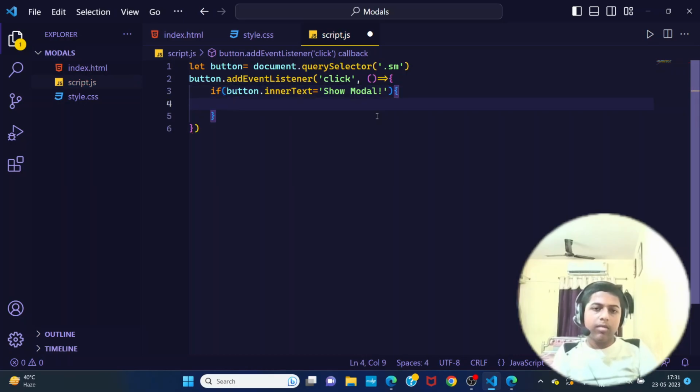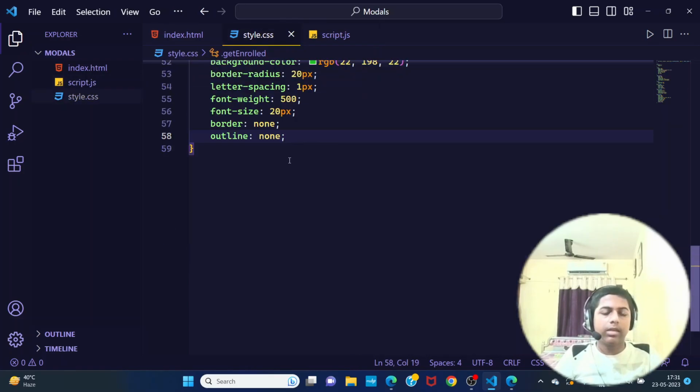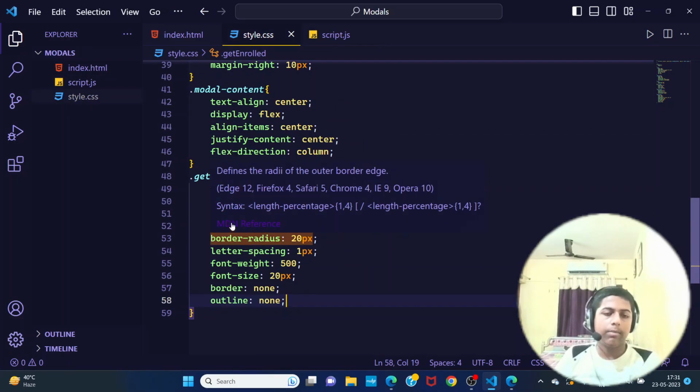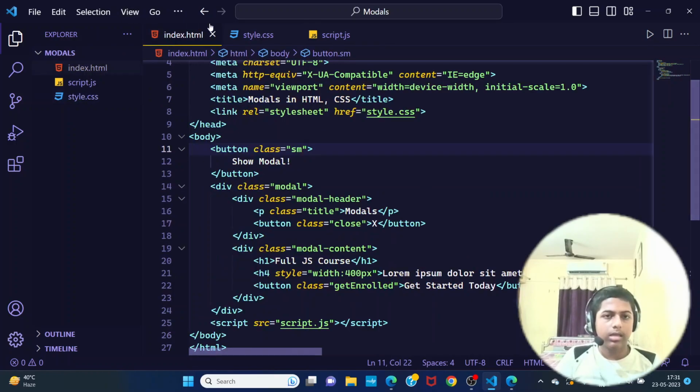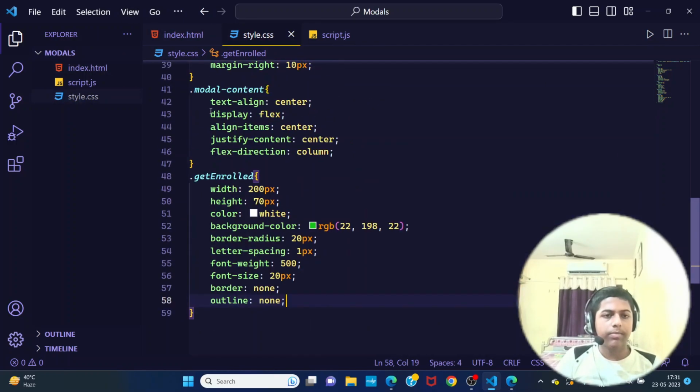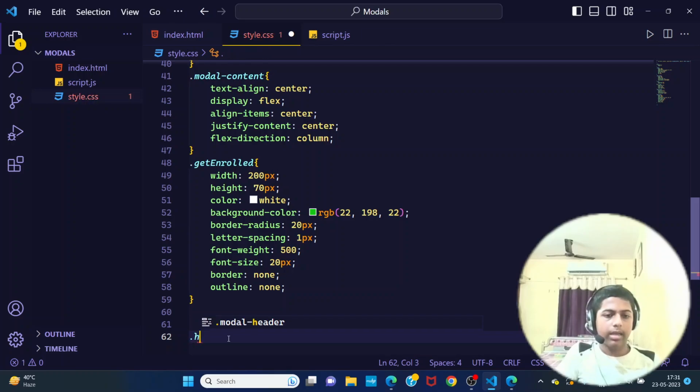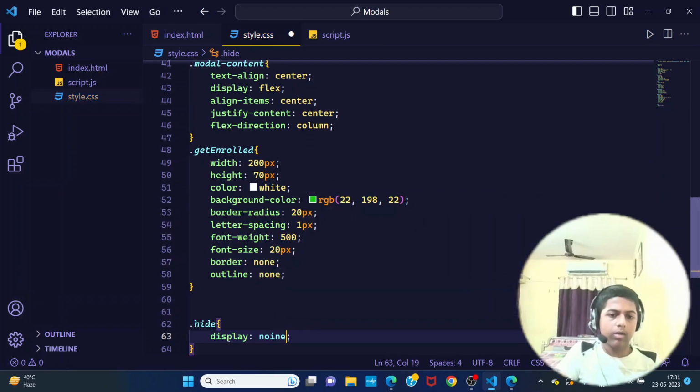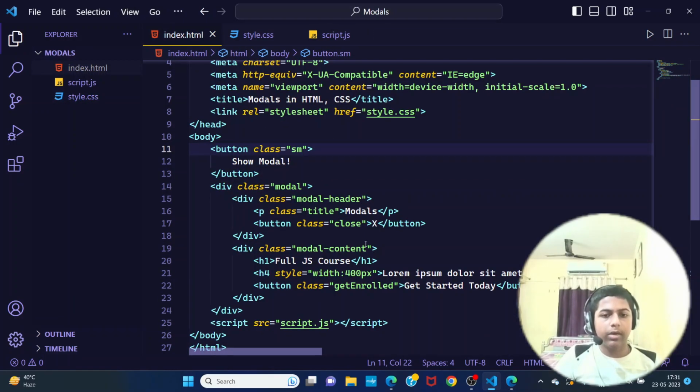Now after that, suppose the inner text is something like this, we are going to show that model. First of all, let's give it the display none. Let's go to the get enrolled, is there, right? Okay, so let's make one class here in the style. Let's say hide, display none. Okay, let's say it's a display none. And then let's go back. So here in the model we are going to give the hide. Let's save this. So we are not going to get the model now.